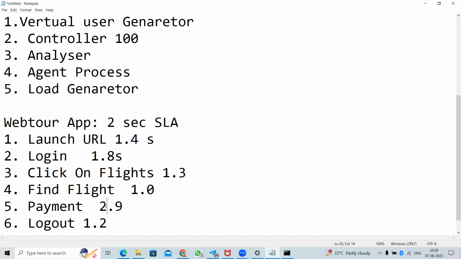Not good, because one of the SLA, the payment transaction, is taking high response time. If you send this result to the client, they will not accept it because my SLA is 2 seconds, but it's more than that. This is not good for my results. Then you need to try to get within the SLA. So then you need to dig into the issue.